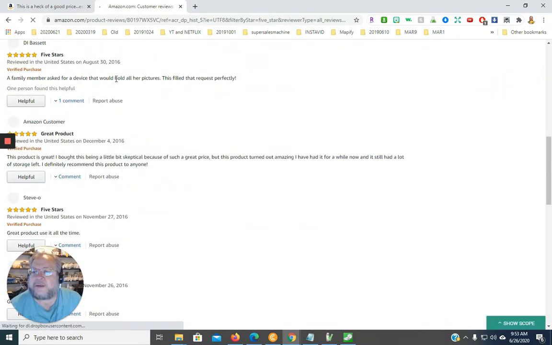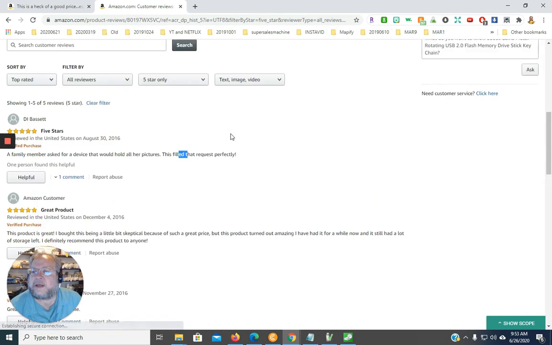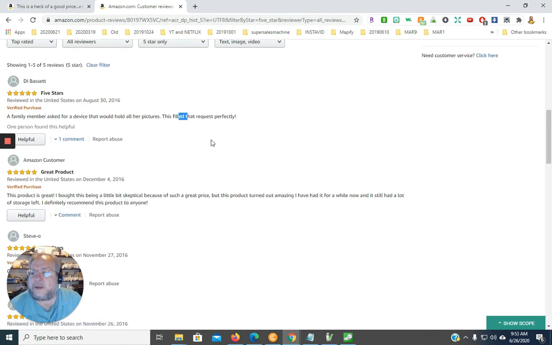Family member asked for a device that would hold her pictures. This filled that request perfectly. Okay, so they put their pictures on it. Can you imagine this person in a couple years going back to their drives and finding out that it actually isn't there? So sad. Product creator brought this, was a little skeptical. Product turned out, I had it for a while, still had a lot of storage left. So they're putting things on it, but not testing it.